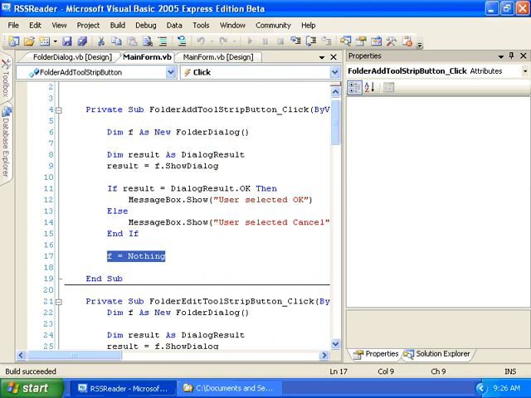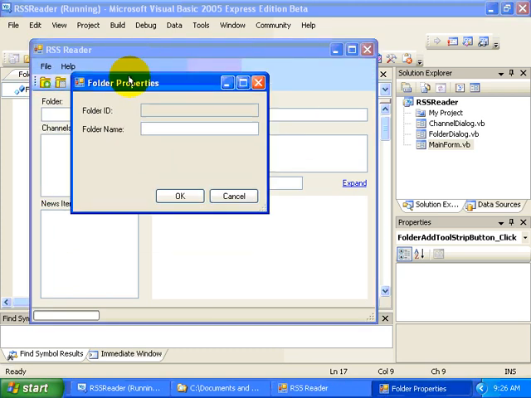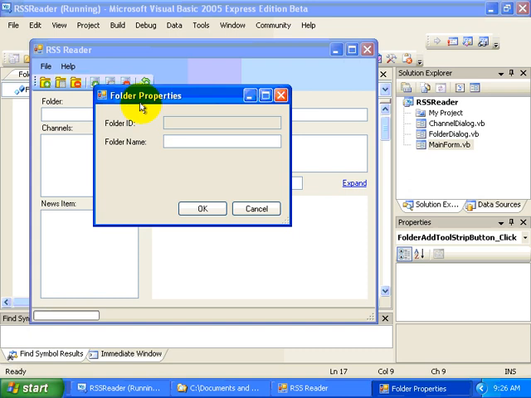So let's show how this works. In this case, I'm going to click the Add Folder button. As you can see, it pops open the folder dialog. How did this happen? Remember that line of code, result equals f.ShowDialog. So the ShowDialog method will pop open our instance of our form.